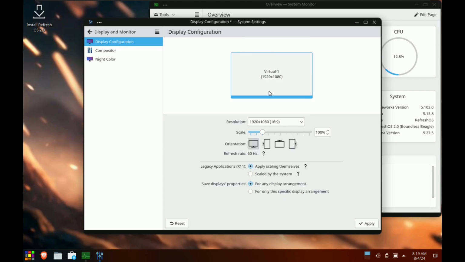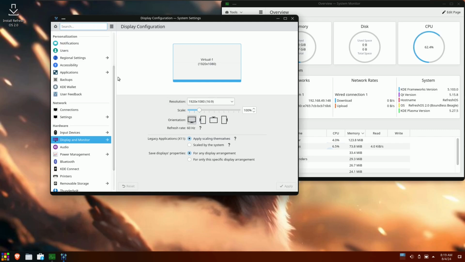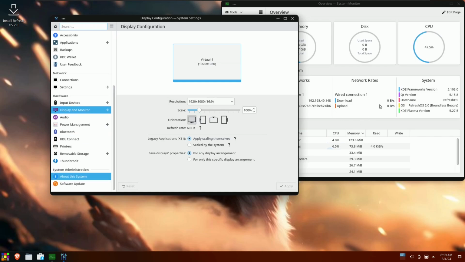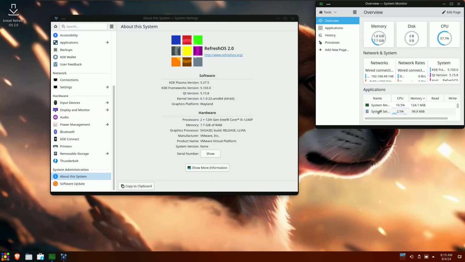My monitor is 1920 x 1080 with a 16:9 ratio. Let me keep it. And here you should also be seeing the About This System. So I'm going to make the system monitor smaller so we can do all those things. So here is the other information, and the KDE Plasma version is 5.27.5, and the kernel you get is 6.1.0. The latest version of the Linux kernel is available on the official website, and the version right now is 6.10, which is the latest version. Here are my hardware specs.